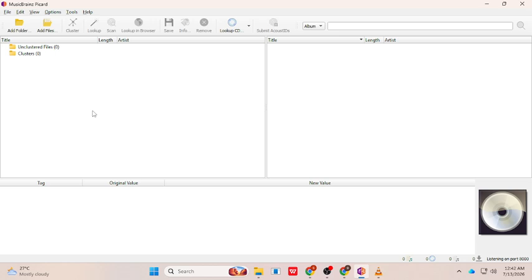And that's how to fix MusicBrainz Picard not opening. Restarting your computer, removing incompatible plugins, resetting settings, and reinstalling the application will solve most startup problems.